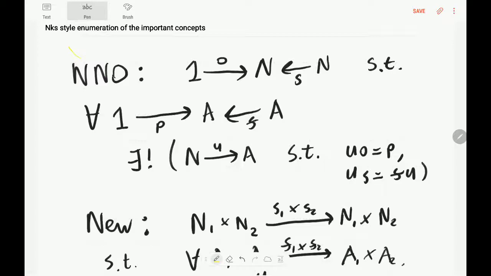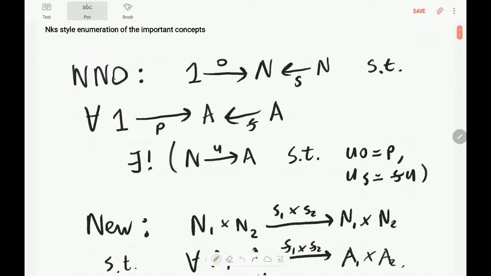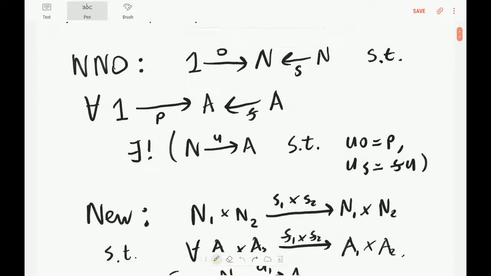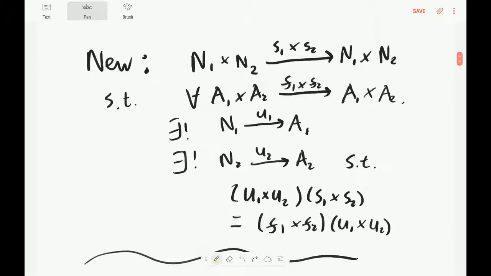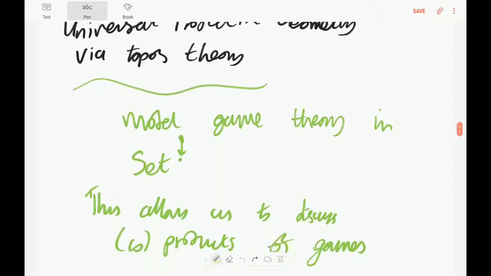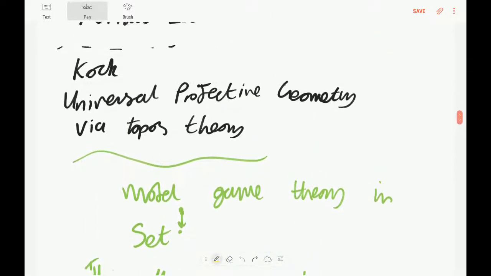And I call it NKS style in deference to Stephen Wolfram's A New Kind of Science, which really advocates this approach of, if you have a given system, search through all of the things you can generate with the simplest rules, enumerate them, and see what you get, because usually you get surprising stuff that's useful. So, okay, that's one idea.